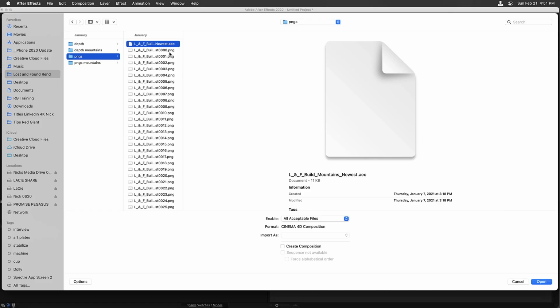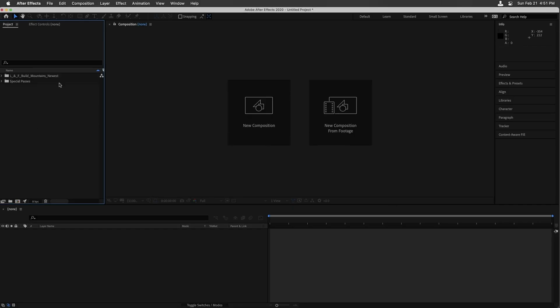So just a quick note, in order to get After Effects to read AEC files, you need to install the Cinema 4D importer plugin from Cinema 4D's Exchange plugins folder. Once that's installed in the correct location, you'll be able to see these AEC files. So once you press open, notice two folders. One folder containing the After Effects composition that also contains the text file with the alpha channel, and then a special passes folder which contains our depth pass for the text.